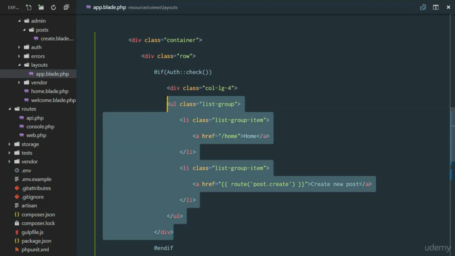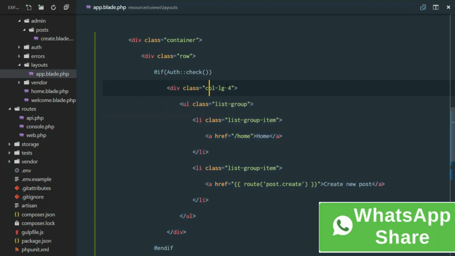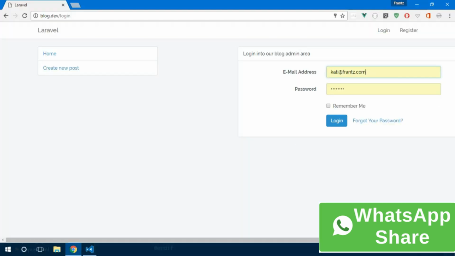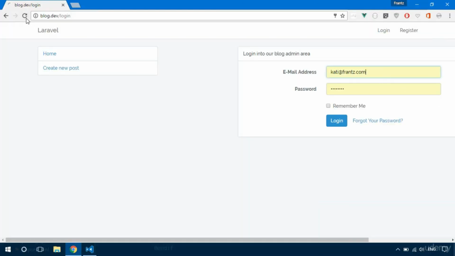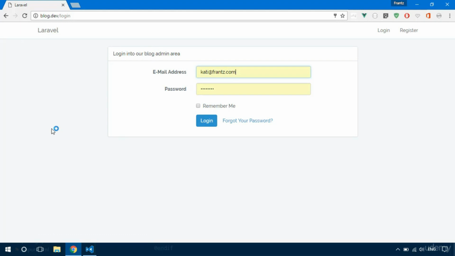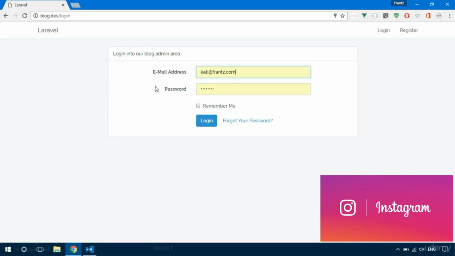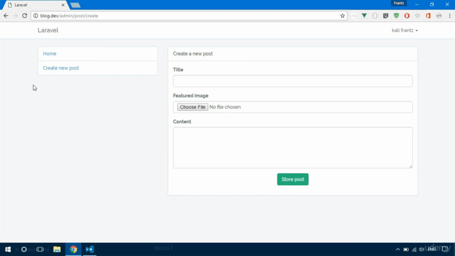Okay, so in our if statement, we are saying if the user is authenticated, display this. If not, don't. So right now we are not. If I refresh, bam, it's gone. So we no longer have that field right there. But if I go ahead and log in, you discover it's displayed for us.